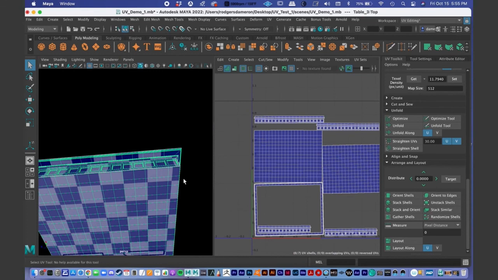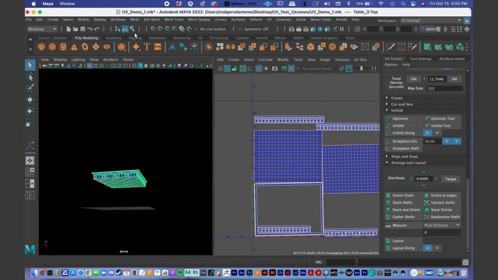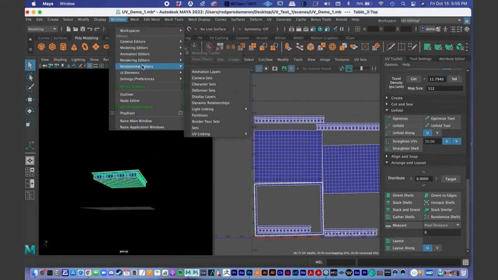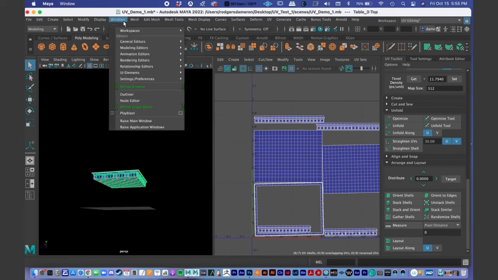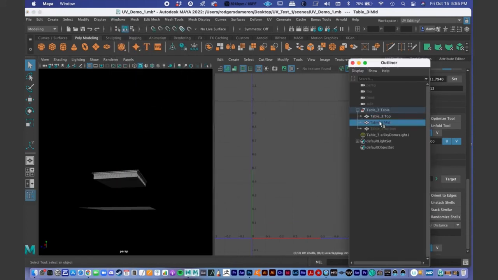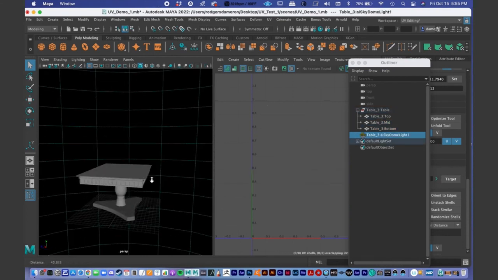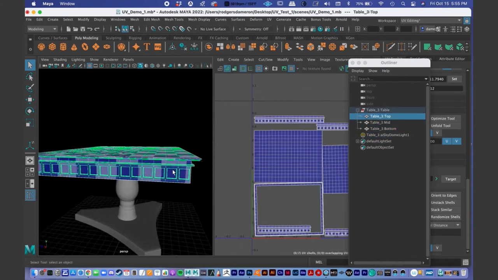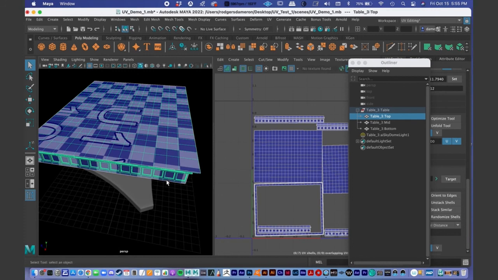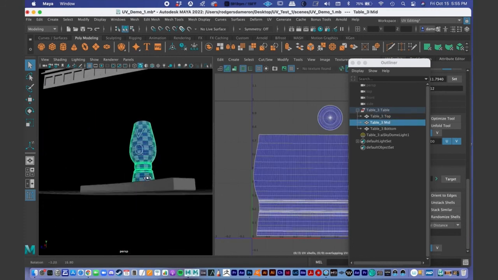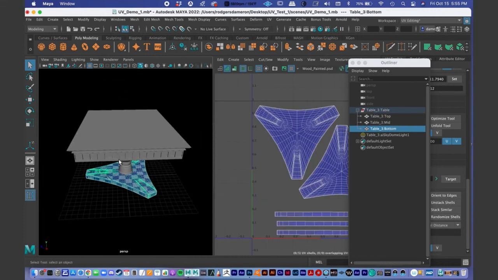So for all these, it would be the same process. Let me just pull up the Windows outliner and bring everything back here. So that was a demonstration on how to UV the top of this, the middle, and the bottom, as well as a sphere, which I guess I deleted earlier.